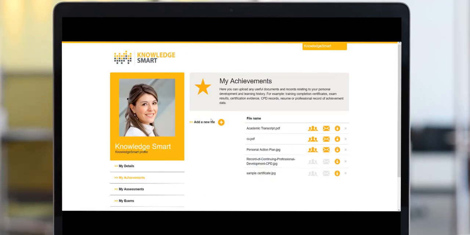So the My Achievement page offers an opportunity to upload any useful documents and records relating to your personal development and learning history. Examples of these are training completion certificates, exam results, certification evidence, CPD records, perhaps an academic transcript, or your CV or resume. When you upload the new file via this link over here, your file names will appear here on the right.